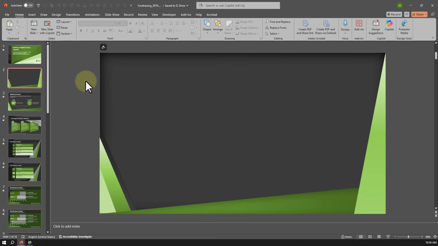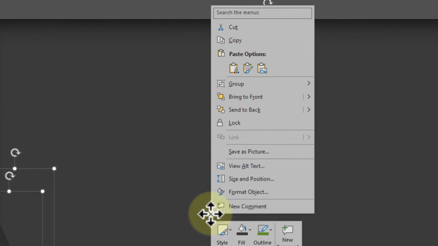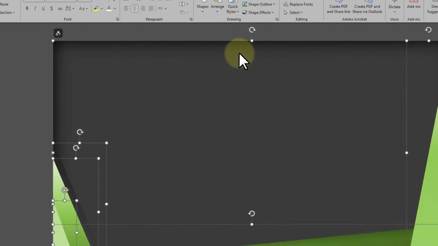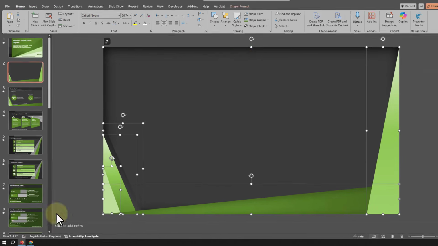That's all we want. And then you can press Control A or drag a selection over the whole slide to select everything. Then you can either right click and go copy right here, or you can use the hotkey on PC, which is Control C, to copy.